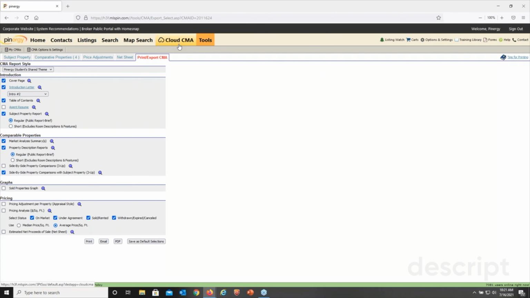It's slide-based, like a PowerPoint, if you will. It's not PowerPoint, but it's that sort of slide-based presentation format. So Cloud CMA gives you three different ways to present your CMA, where Pinergy's is just, here's your standard PDF. So definitely a huge advantage for Cloud CMA.